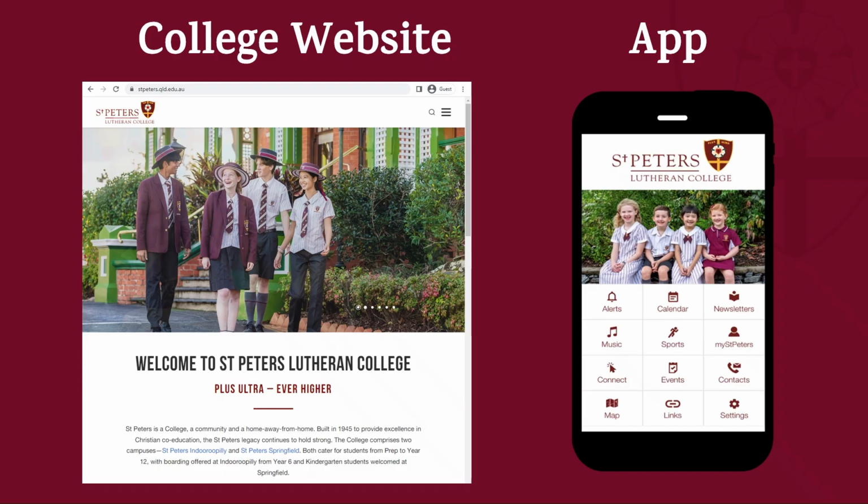The St. Peter's app is available for download from the Apple and Google Play app stores. This tool is a convenient way to view school calendars, newsletters, links, contacts, and maps. Parents can use the settings to choose to subscribe to categories of information for things like sporting and music information, including dates for activities such as training, fixtures, rehearsal, and performances.